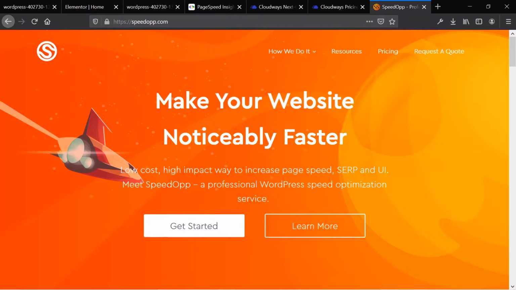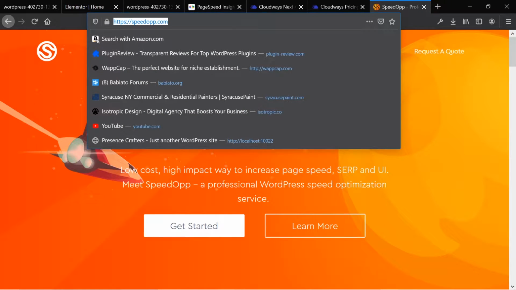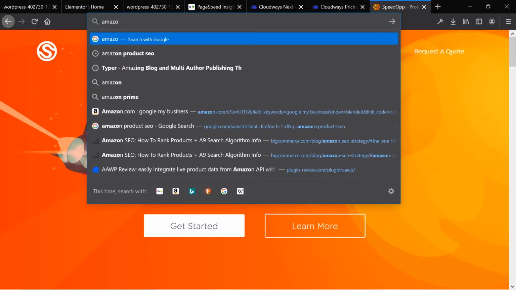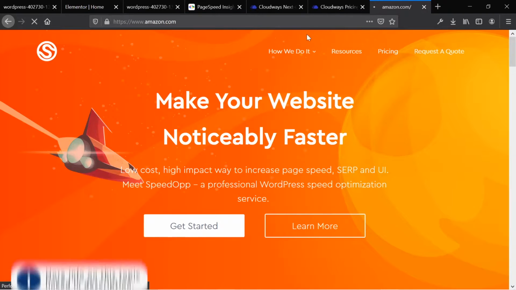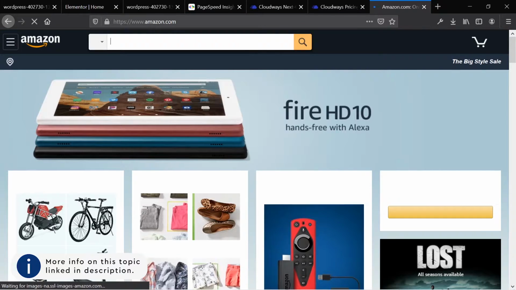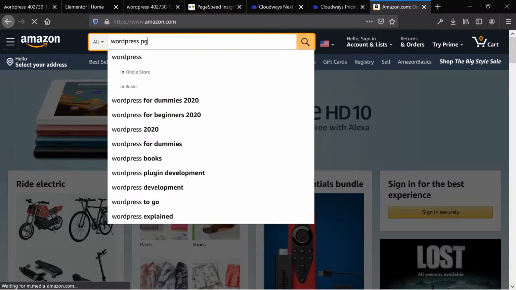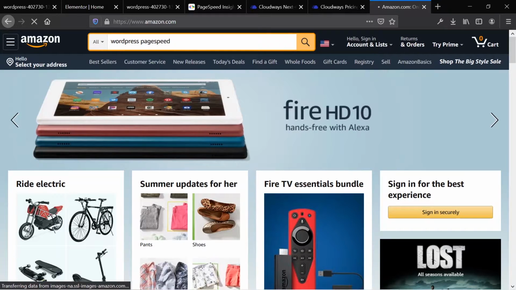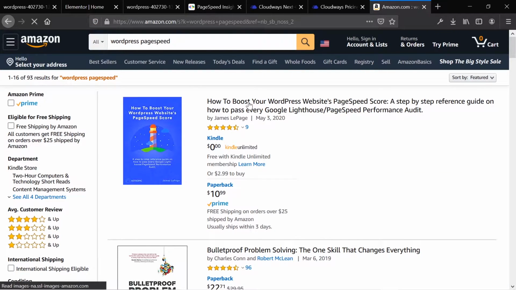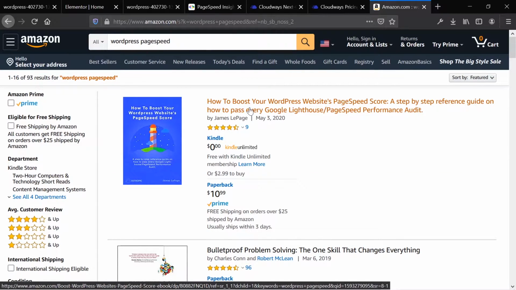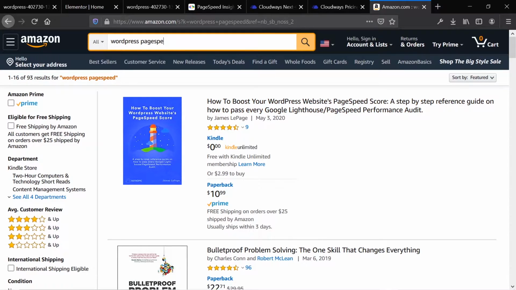Also, we wrote the book on WordPress PageSpeed. So if you go to Amazon.com and type in WordPress PageSpeed, the book that we wrote on WordPress PageSpeed is the first thing that shows up. So we wrote the book on this, pretty much. It's a step-by-step guide on how to increase the performance of your website, and we have it linked below.